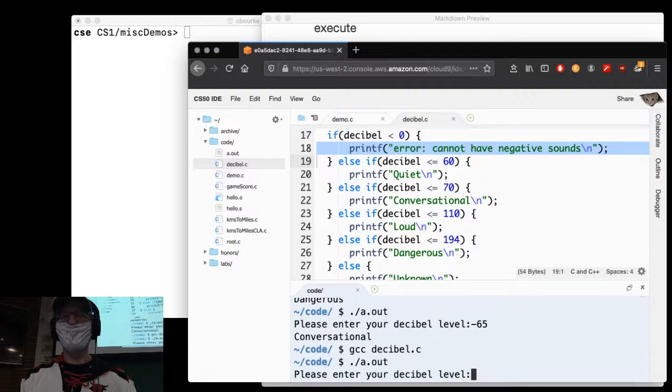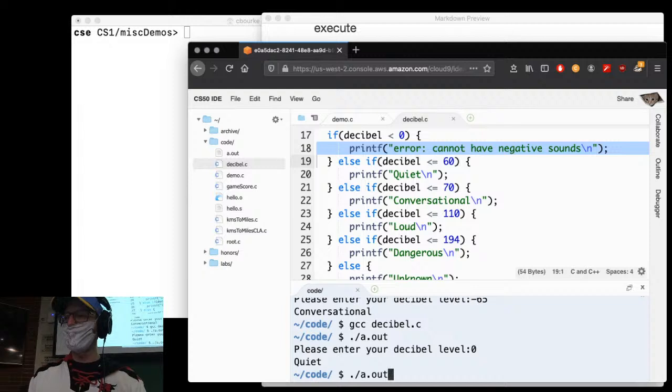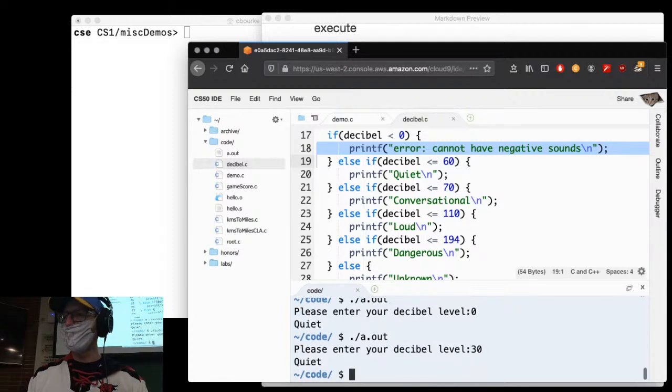A dot out. Now what do I have to do? I have to go through and test every single thing that I just did before. 0. Okay, great. 30. Okay, great.